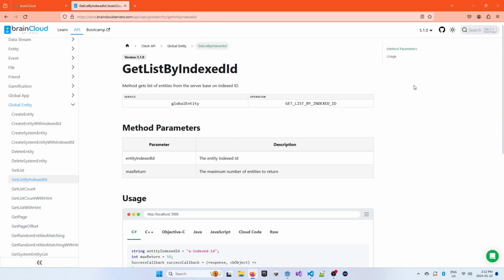Welcome to the Godot BootCamp lesson on requesting global entities by indexed ID. In the previous lesson, we created 4 global entities on the design portal that will be used in this lesson. In the Godot example game, we're going to request the list of global entities using their indexed ID.